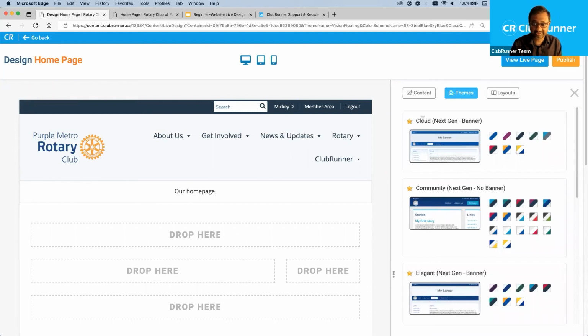Within each theme, for example, cloud or community or elegant, within each of these themes are different color options. The large rectangle represents the major primary color scheme of that theme. The little tiny squares represent color variations. Let's take a look at this.